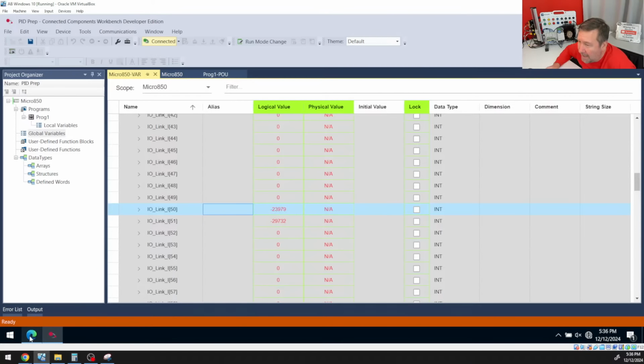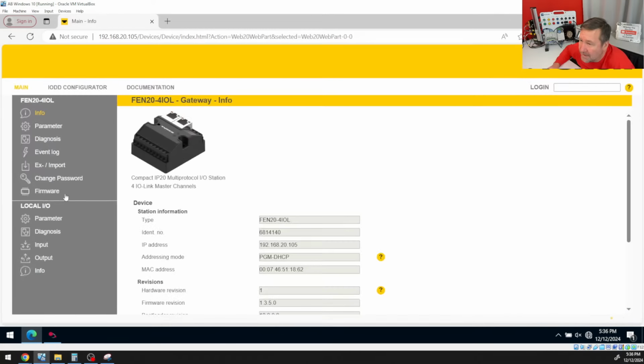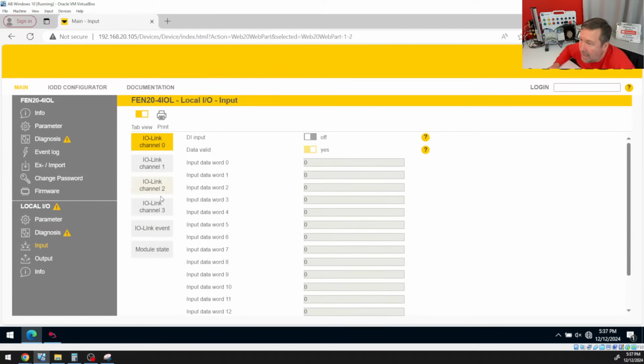Now, if we go back to the Turck webpage and go to main, we can also read the data here. If I click on input and go to channel 3, you see I got some funky data here. And then it's like, okay, how do I line this funky data up with that funky data? Well, I need some real known. So we're going to click on this IODD. I struggle with this acronym.